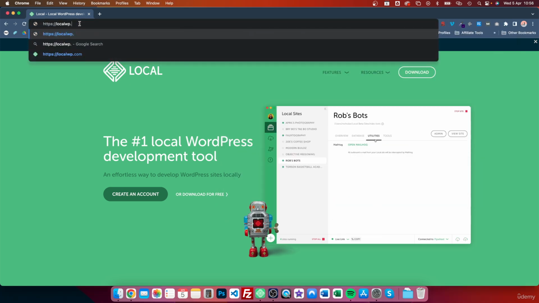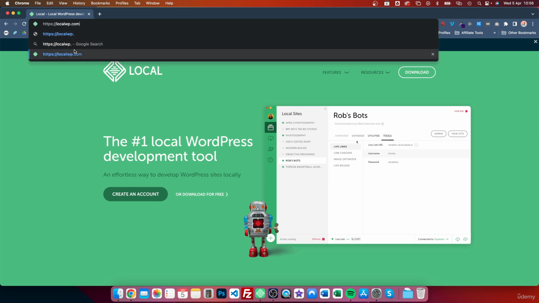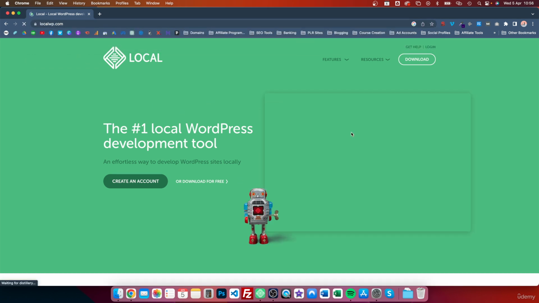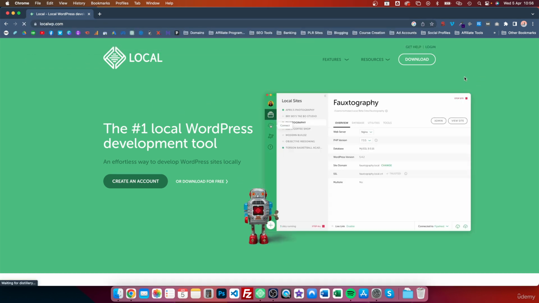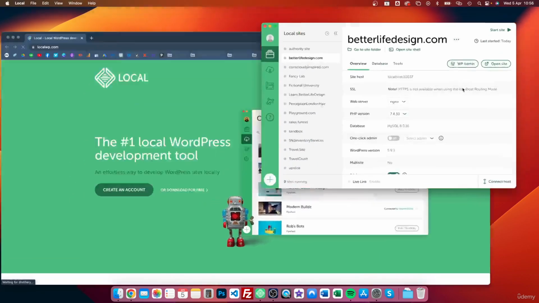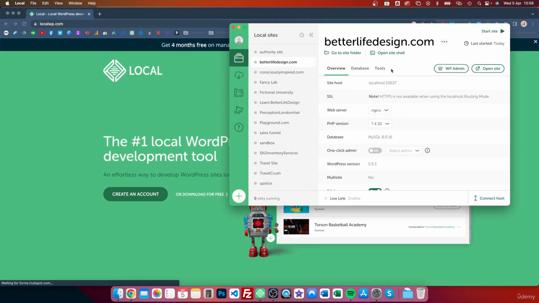website. I'm not sure why it has a euro sign there. localwp.com. Download Local WP for free. Create your account and start building websites locally. So again, I'm not going to get into what Local WP is, how it works, anything like that, because that isn't what this course is about, but it's just going to allow us to build our websites locally using just one single license of not Local WP, one single license of Elementor Pro.